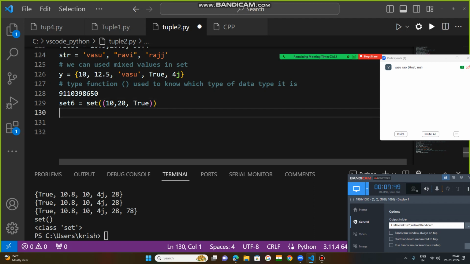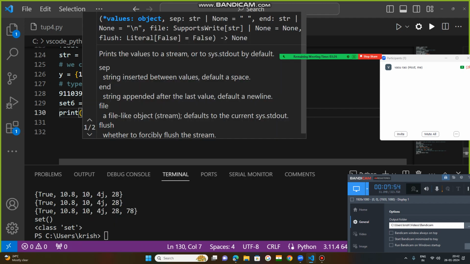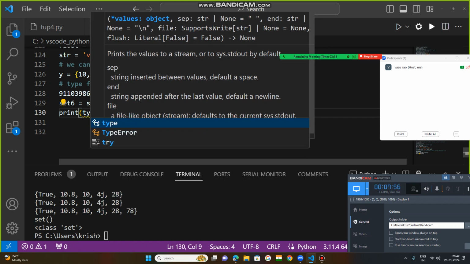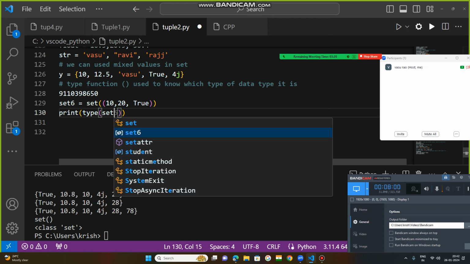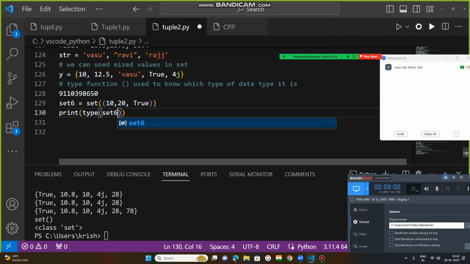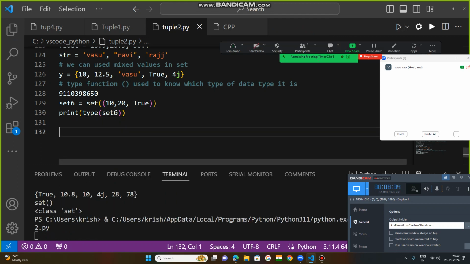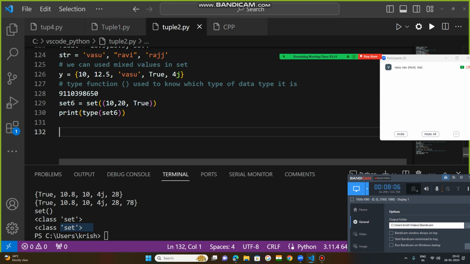Now if you print set6, try to understand this: you get it as a set even though you have not mentioned the flower braces. You can find out that it is a set without the curly braces.